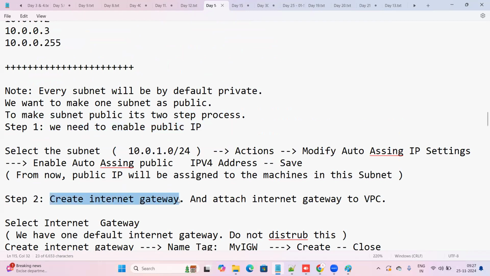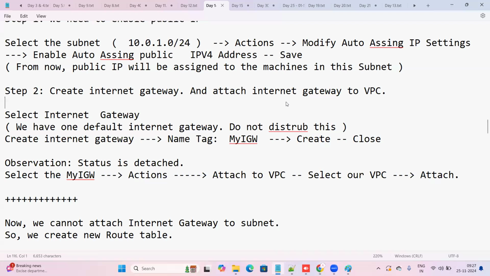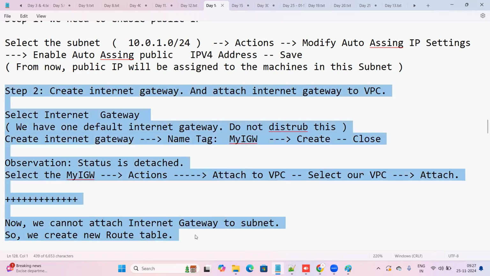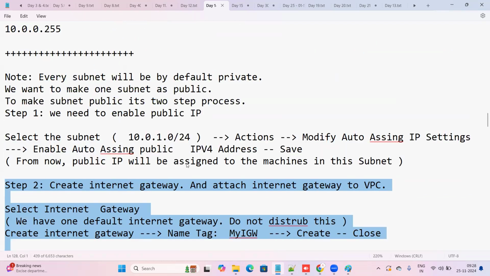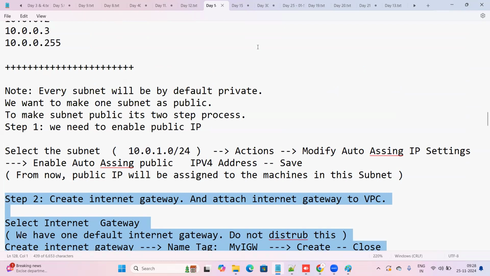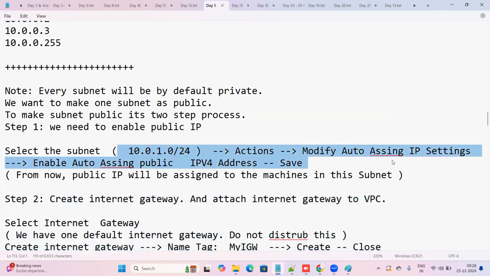And these are the steps. We need to create an internet gateway and attach it to the VPC. We'll also create a route table and attach the route table to the subnet. Anyhow, we understood these steps: how to create an internet gateway, how to attach it to the VPC, and how to attach the same internet gateway to the subnet. But before we do all these things, the first step is to enable the auto assign public IP settings. This is how we usually make a public subnet.